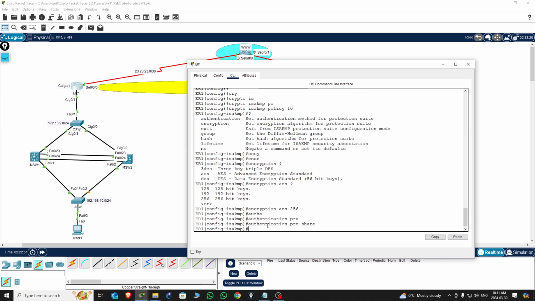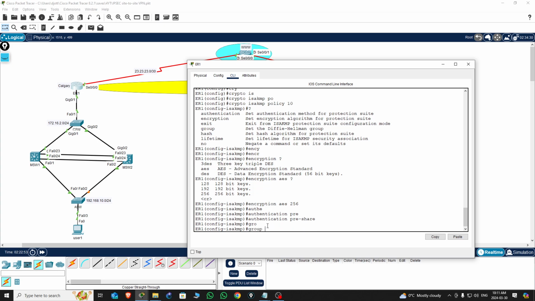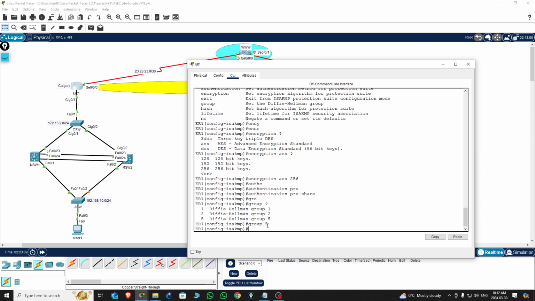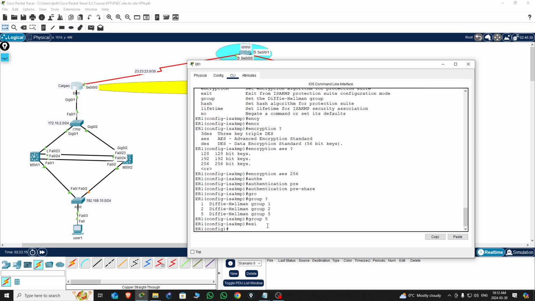And then we'll give a group, Diffie-Hellman group. So we have Diffie-Hellman group 1, 2, and 3. We're going to give group 5, and this group is going to be the same on the other side. Remember, IPsec Phase 1 is for the handshake configuration. So it's going to have to be the same on the Calgary and the Montreal side. We exit out of there.